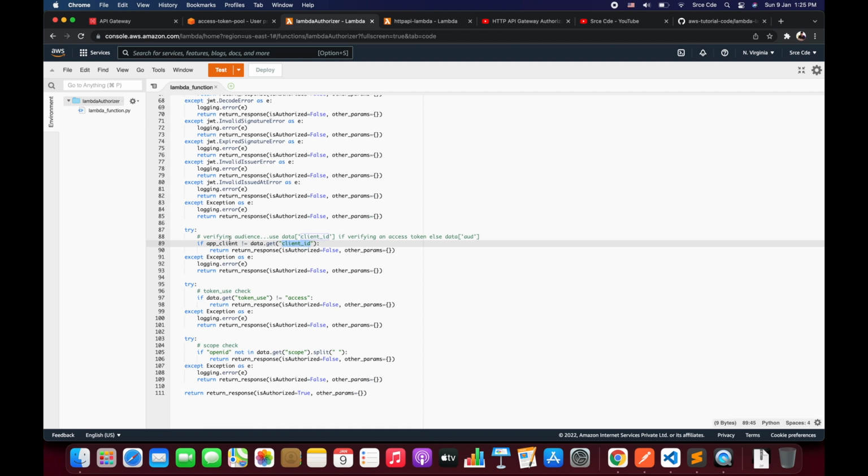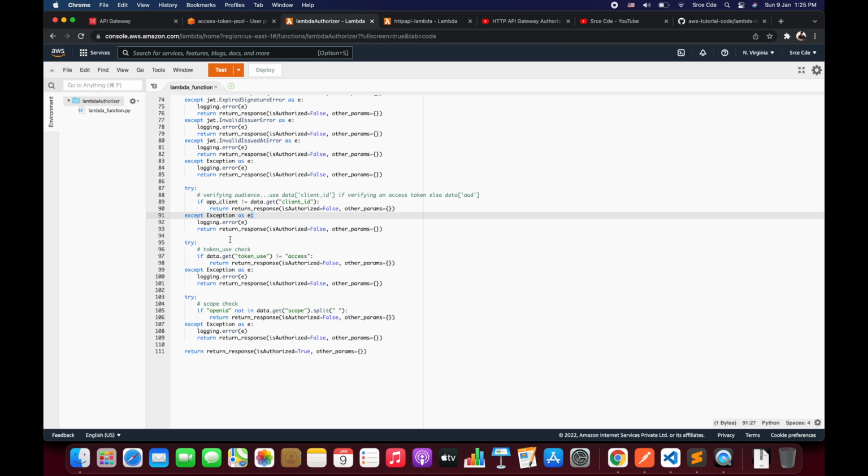Okay, so here we will verify the audience, and then on line number 97 we are checking the token use parameter, right? So here we are checking if the token use value is access or not. If you are expecting the access token, then you can compare it with the access value. If you are expecting the ID token, then you can check if token use is equal to ID token or not. Okay, so in this case we are expecting the access token, so if it is not equal to the access token, then again we are returning the false response.